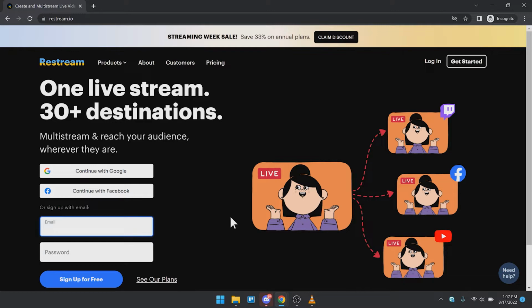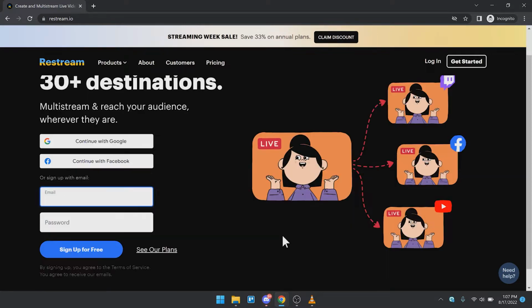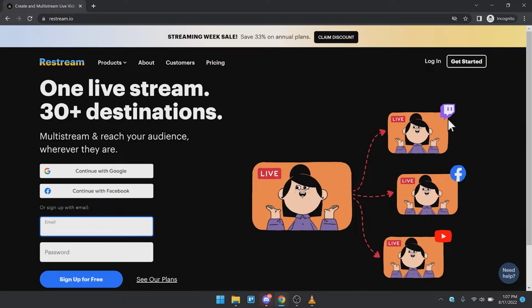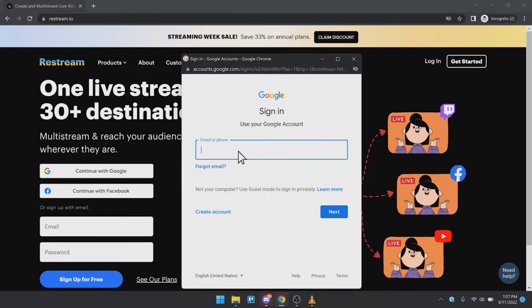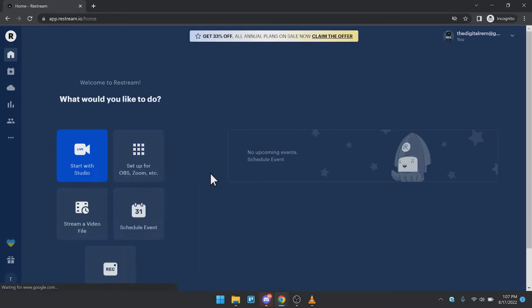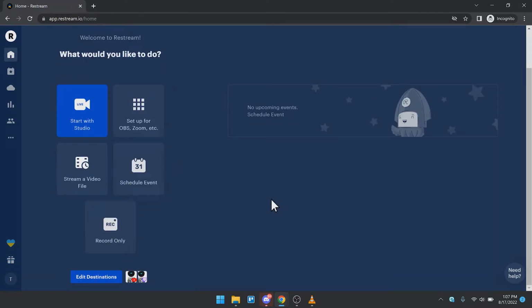Now this application will allow you to stream to multiple platforms from one OBS stream. So you can stream to Twitch, Facebook, YouTube, and more. So create an account or sign in with your Google. Once you create an account or sign in, you'll see a window similar to this. And this is where you're pretty much going to control your stream.